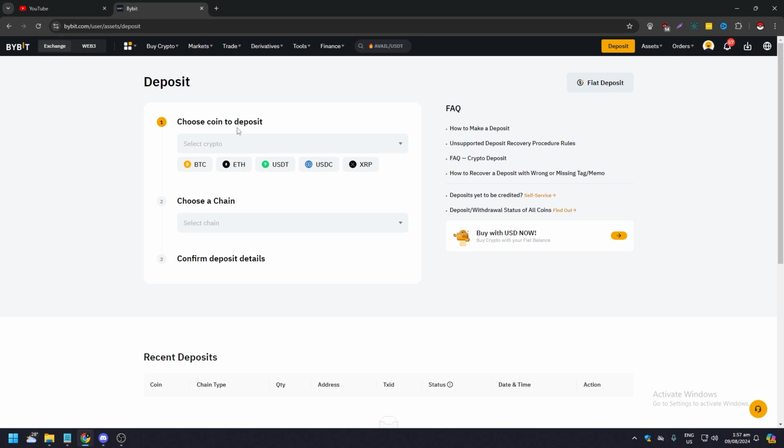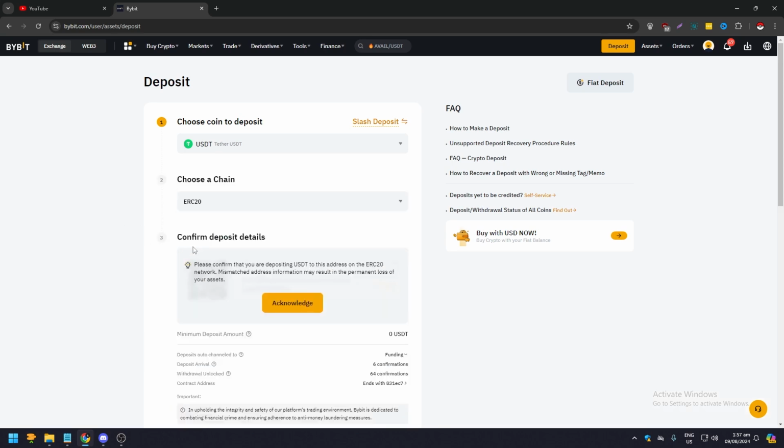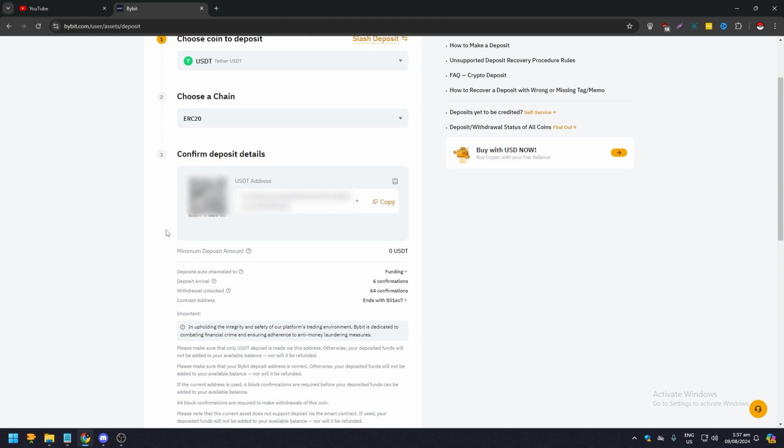Now you need to choose a coin to deposit. Of course, we are choosing USDT like so, and choose a chain. So let's, for example, just choose ERC20, which is Ethereum, and then confirm deposits. Right, let's do that. And this is going to be your USDT wallet address for Bybit. Click on copy. Of course, it's blurred for privacy.